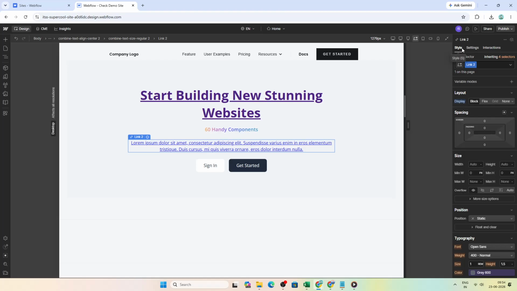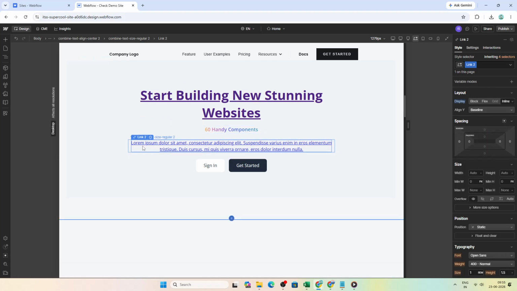In the Layout section, look for the display settings. If the link is acting like a block element, it can force itself onto a new line, which is what causes that awkward paragraph break. To fix it, click the inline icon. In some cases, inline block can also work, but inline is usually the best choice for normal text links inside a paragraph.